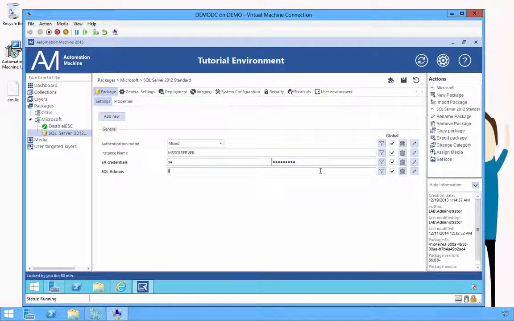These are the parameters that were actually created by the creator of the package. So this is not something that Automation Machine does automatically. This is something that the engineer who created the SQL Server package actually created for us.